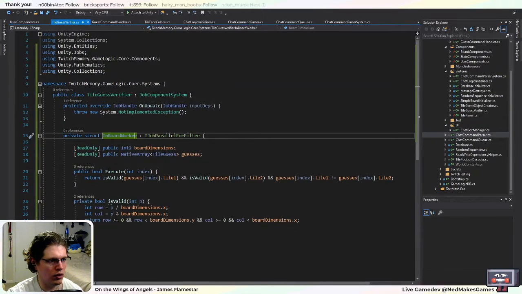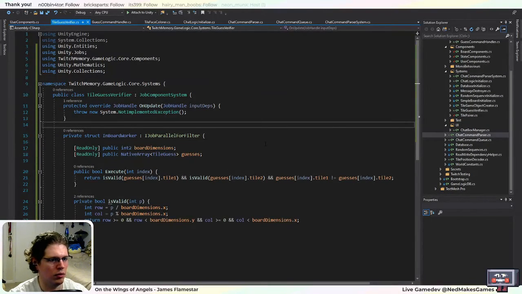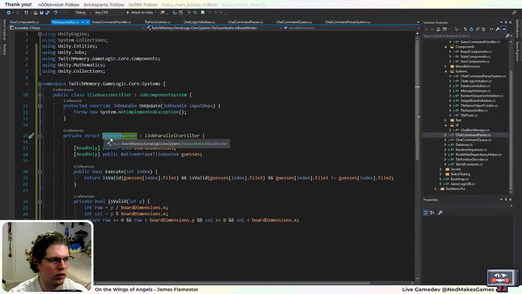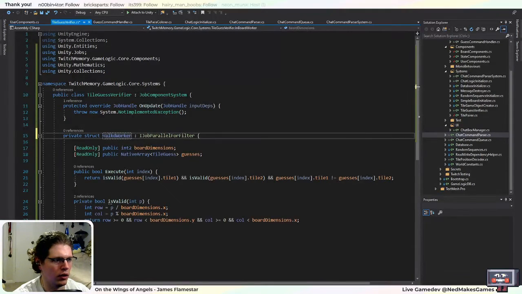Basically, this worker is done. It's a bit of a misnomer now, actually, because it runs on this too. What do I want to call it? I guess let's just call it valid filter worker.